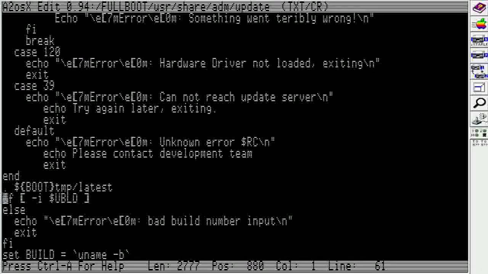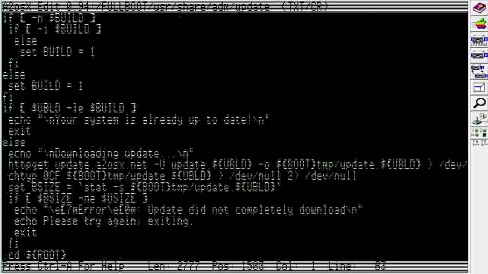And you can see again, this is where it checks that the network's loaded, if it can't reach the server, etc. If it does work, it will download the update itself. In that it figures out the file name for the update, and then it will unpack it onto your system.